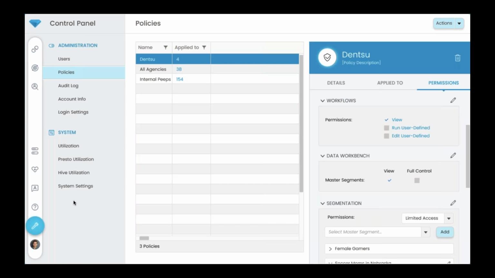Now we have these applied to policies, so you can make a few policies and apply multiple users to a specific policy. So this will enable you to easily create permissions and allow you to apply a meta policy, so you don't have to apply permissions for each specific user, which will be very cumbersome. So this will help streamline that process.